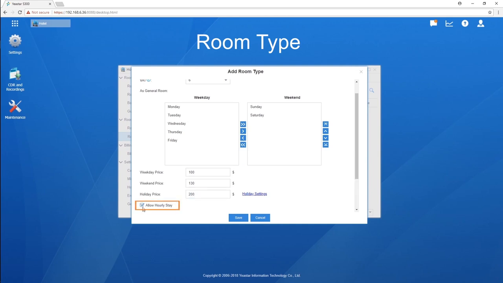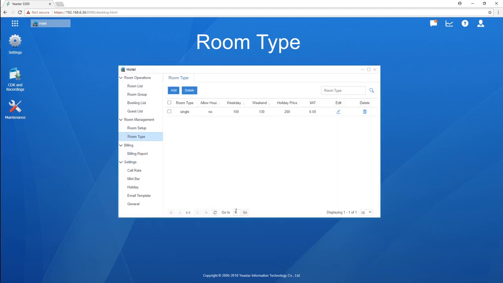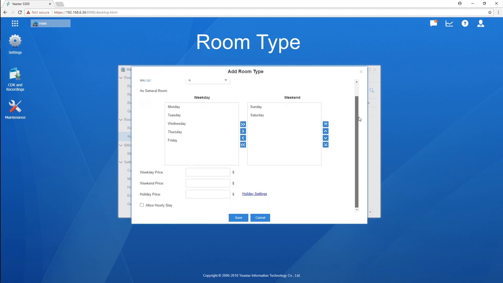Just enable allow hourly stay. Set available time. That is the time duration which allows an hourly stay. The initial price refers to the room price within the initial time. Each hour exceeding the initial time will be charged at an hourly price. Now, the standard room. Name it standard, choose the VAT, set the price, and that's all.